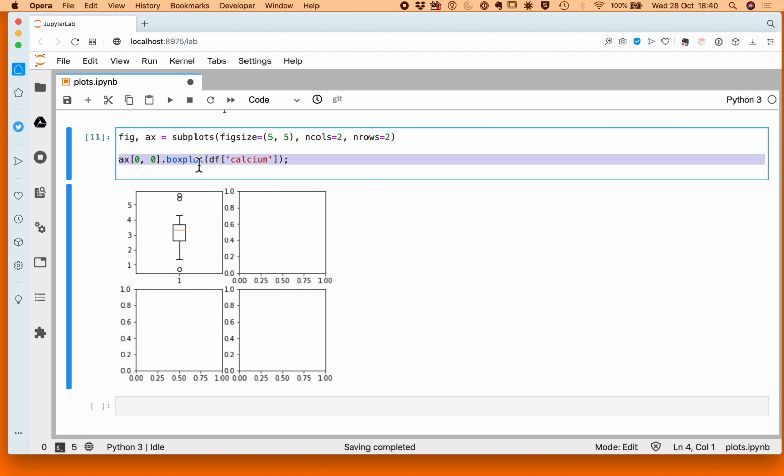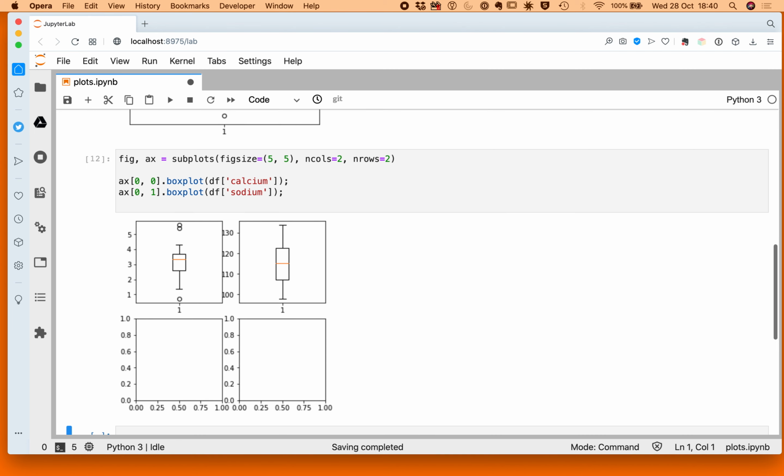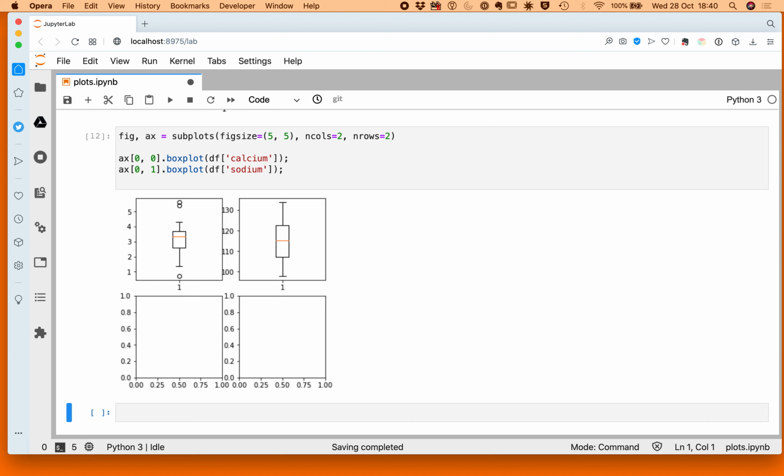So let's just copy that line, paste it here, and say in the second column we want to have calcium replaced by sodium. And executing this, we'll have 2 box plots, 1 for calcium on the left-hand side, 1 for sodium on the right-hand side.